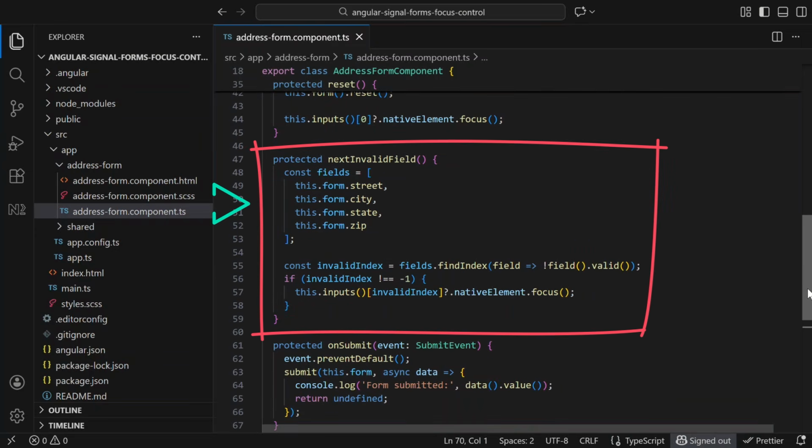Below this, we have our next invalid field method. This gets called when we call the next field button. This one's a little bit more involved. First, we convert the fields from our form into an array. Then we find the index of the first invalid field. If we have an invalid field, we then use native element and the focus method again. That works. It's not wrong, but it's fragile and probably won't work in all situations.